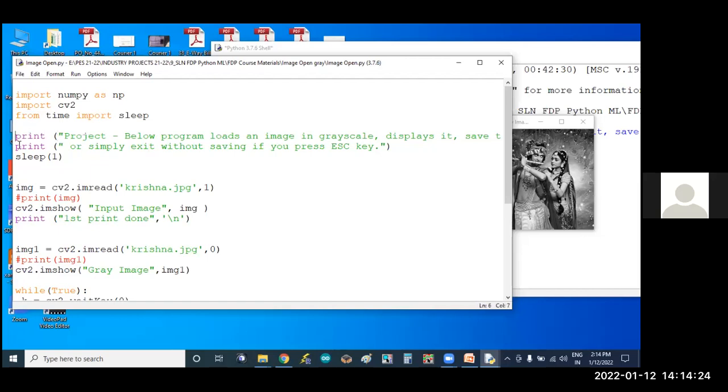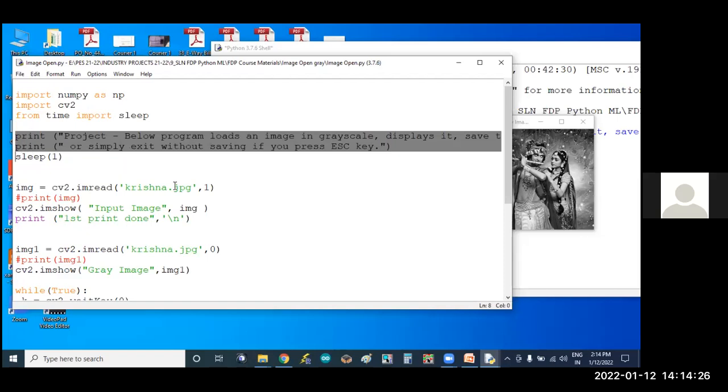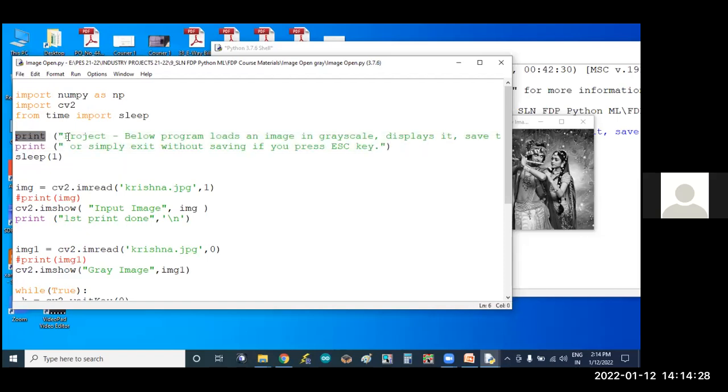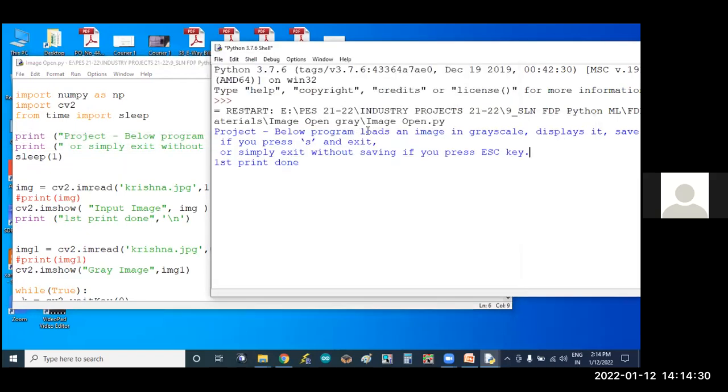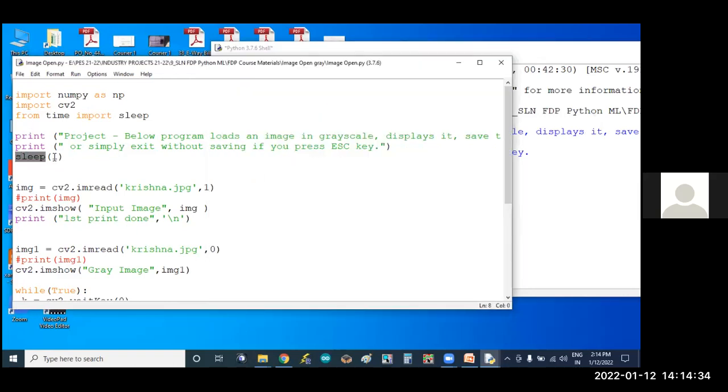Okay, fine. If you want to print any statements on the output screen, you can use the print function. I just printed the project title, what it does. Then sleep(1) means a 1 second delay, so I'm just giving a 1 second delay in the code, and whenever required, we can use it. Now here cv2.imread: I am reading this image. The first argument is your image file name.